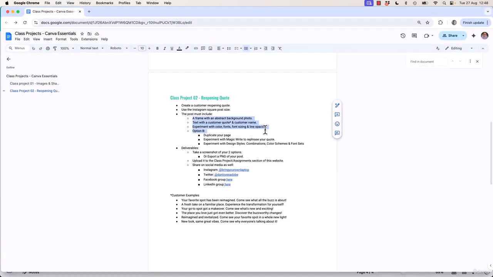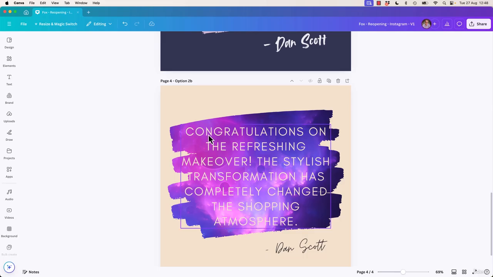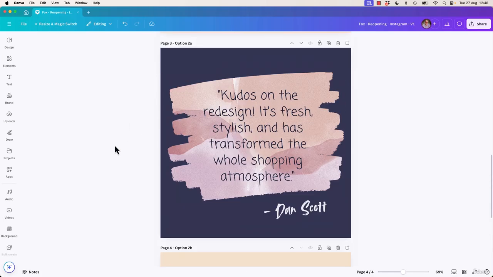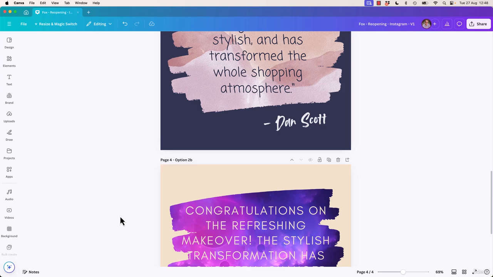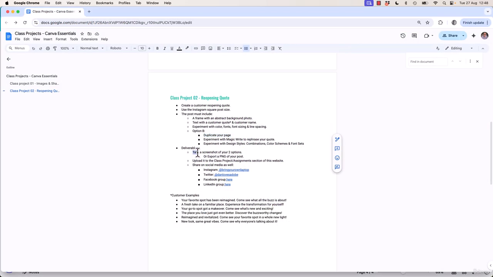So do the first option, duplicate it. I called mine option 2, so I got two option 2s. I got option 2A and option 2B. So I'm going to go to the client with both of them and say, which one do you like? And then I want you to upload a screenshot of your two options.